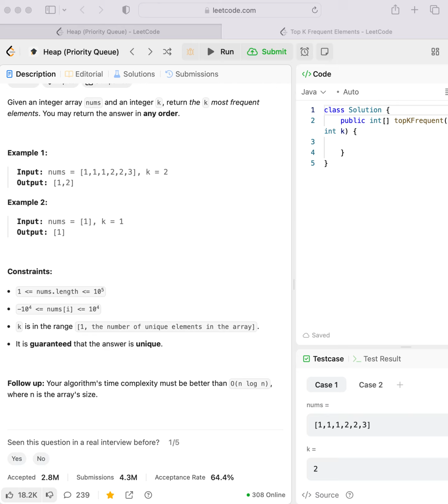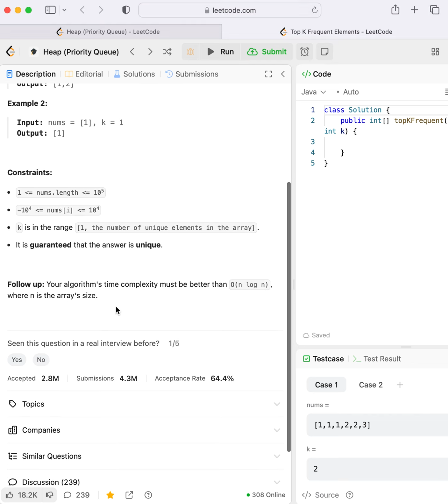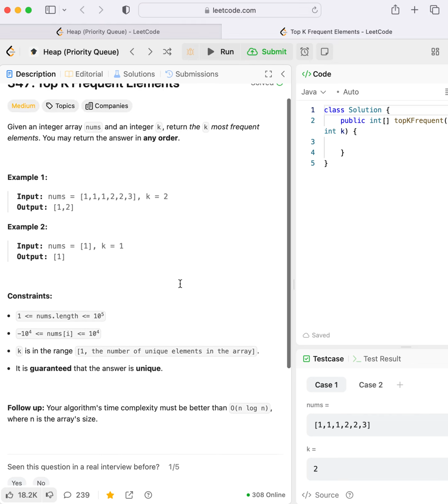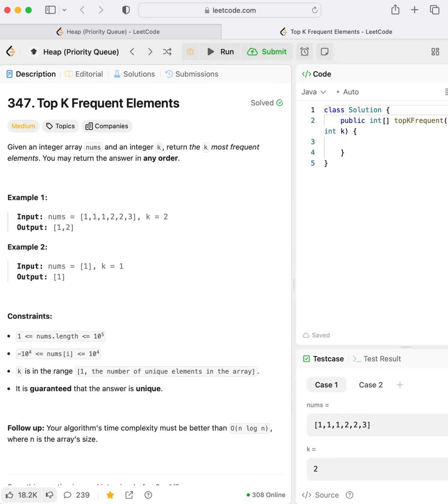The advantage here is that it achieves O(n) time complexity, and I think it meets the follow-up requirement here. The disadvantage is that it requires extra space proportional to the array size of the buckets, and it's less intuitive than a heap-based approach. So let's start coding.